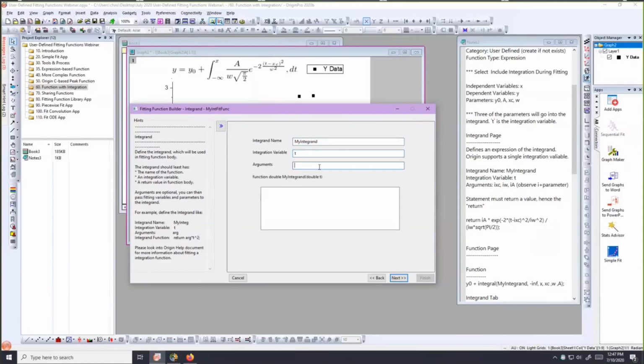And we need arguments. The arguments are going to be essentially, for every parameter in our integrand, we're going to have an argument in this page. And we're going to prepend the letter I to our argument. So we have an IA. We have an IW, and we have an IXC. You'll remember that A, W, and XC pattern from the other functions I've done.